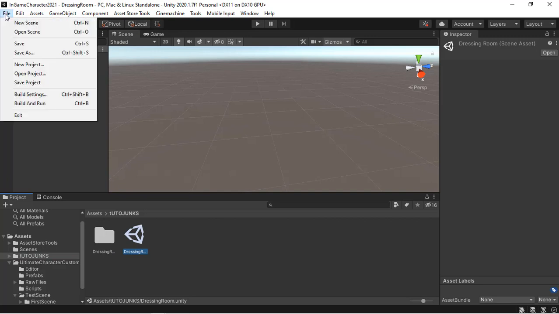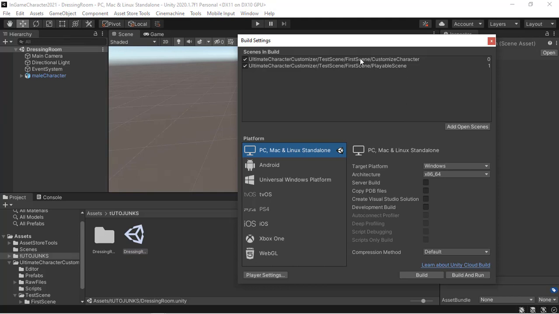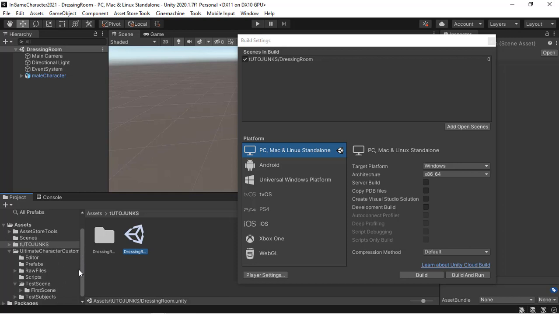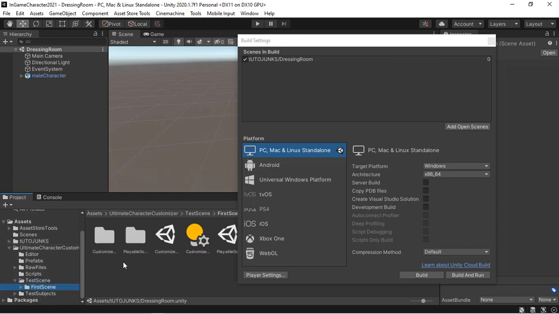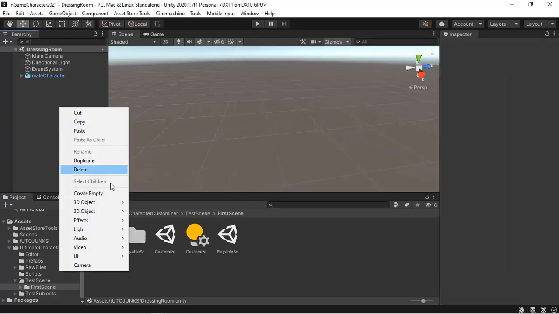Next thing you're going to do is go to build settings. You see I have these scenes, and I'm going to add the dressing room scene first, so that when you hit play, the dressing room gets instantiated first, so we can create our character before proceeding into our playable scene. Next thing is we need to go to the playable scene. I'm going to drag the playable scene into this, so that'll be the second scene you can move into. Close that, go back to the main scene, the dressing room scene.